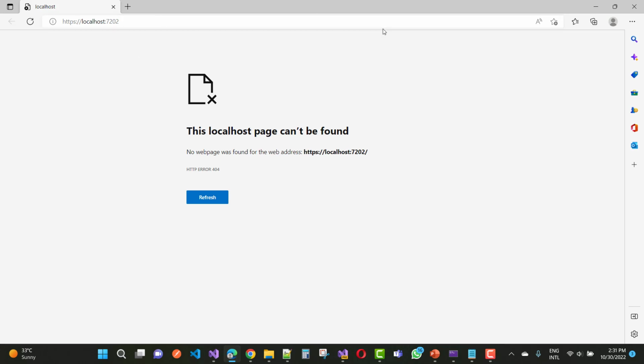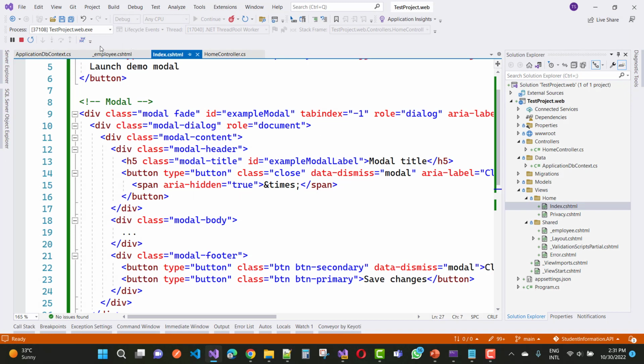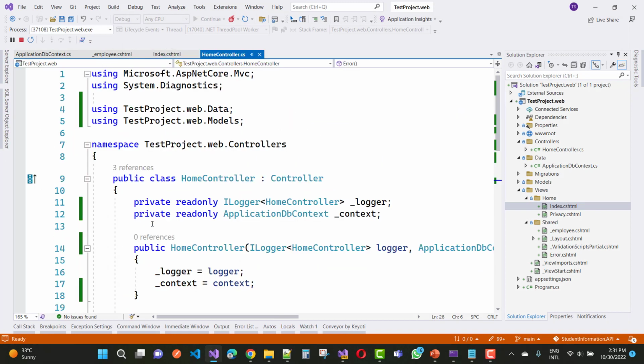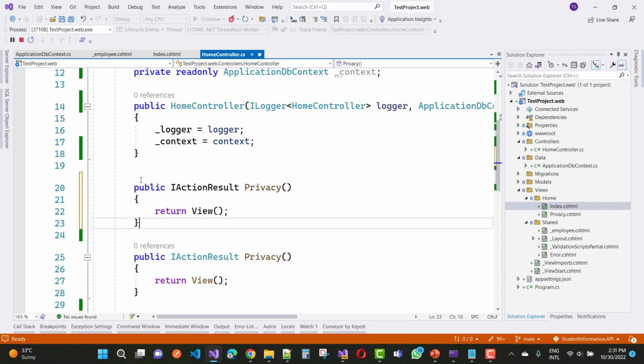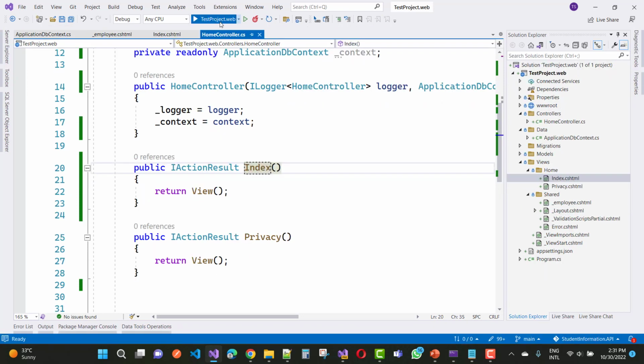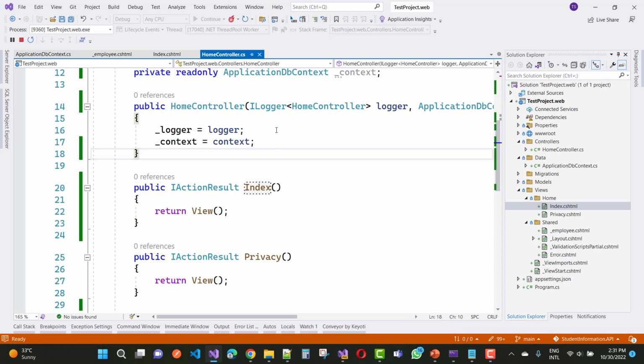Oops, because the index method is not found actually. So in the home controller, the default index method is there. So just copy this and paste it here, and the name is index. Save this and run it again, and you will see that your output will be easy.